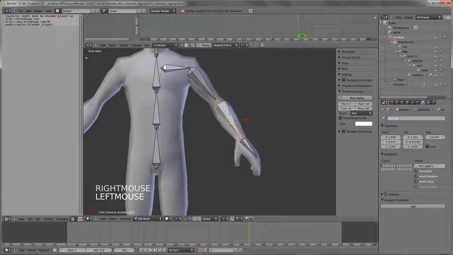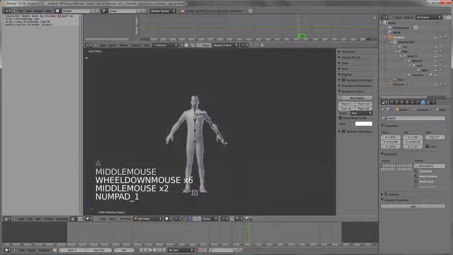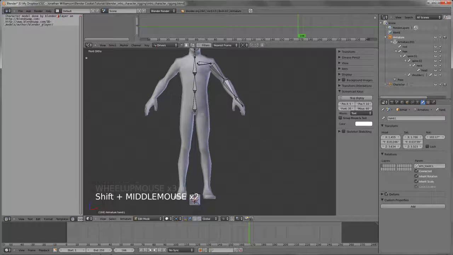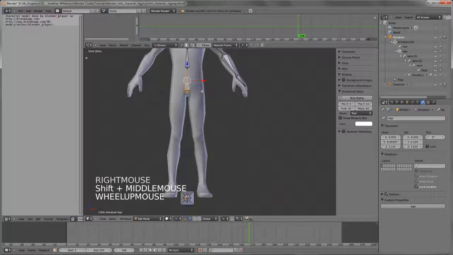This then will be arm_lower.L, and then this will be hand.L. Okay, looking good. Let's go and do the same thing now for the legs. So for the legs, I'm just going to grab my hips bone here.